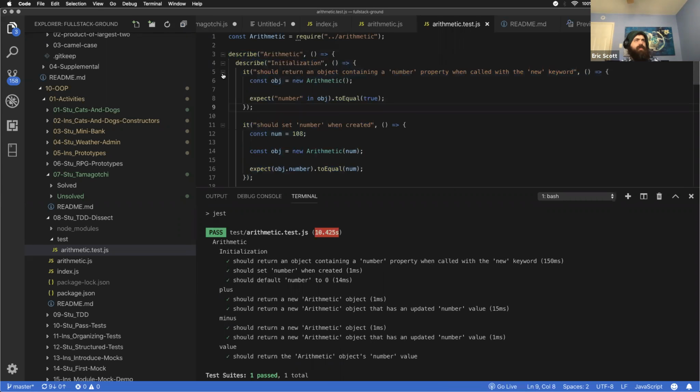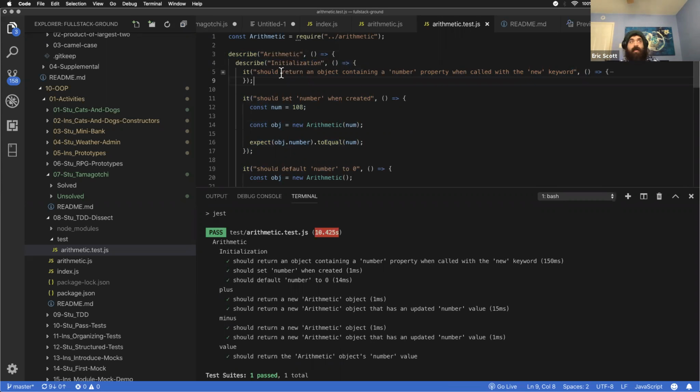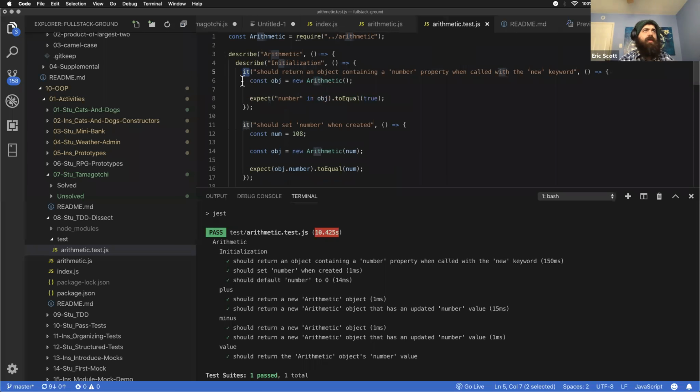So in this case, we then say it should do something. It is the actual test function itself, but we like to write it so that it reads just like a sentence. It should return an object containing a number property when called with the new keyword. So let's check that out. We say const object equals new arithmetic, and then we use this new expect function. Expect the number in object to equal true. So this is a special way of writing, and you can do this in regular JavaScript. It's saying, go ahead and give me the value of number in object if it exists.